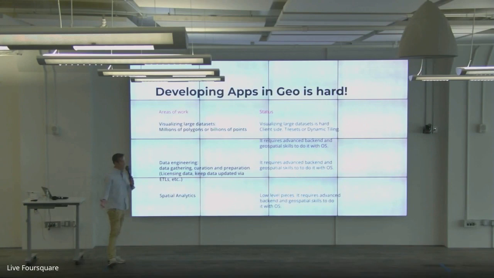The other thing is data engineering. When you are dealing with large datasets too, you need to gather your data, you need to figure out where your zip code layers are, where your block group layers are, or any other data, and also you need to create ETLs to move the data between your platform, the geospatial platform, and so on. And the other point is spatial analytics.